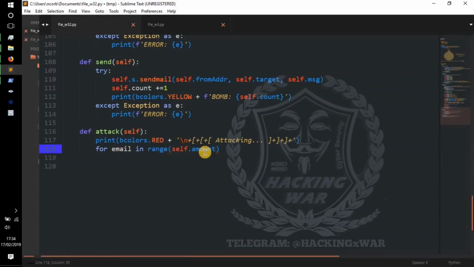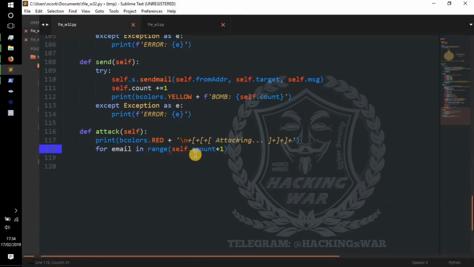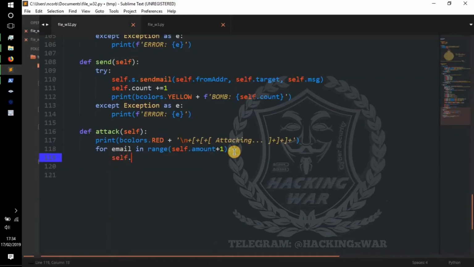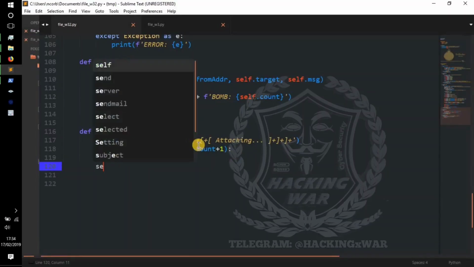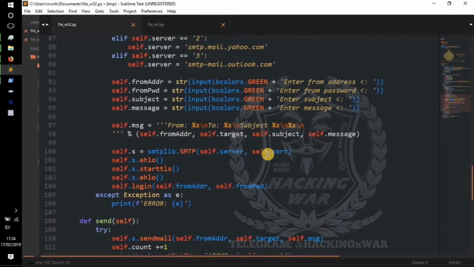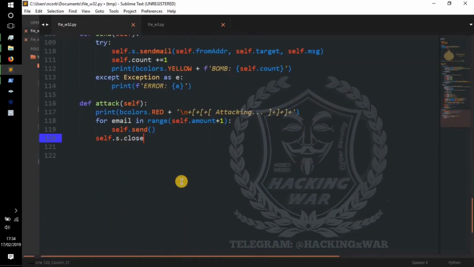We're going to send that amount of emails, so self.amount and then +1, because obviously range goes up to the amount. So if the amount was say 10, it'd be 1, 2, 3, 4, 5, 6, 7, 8, 9. So we're just going to do a +1 to make sure that we get the right amount. And then obviously we're going to do self.send, and then once all the emails are done, we're going to do self.s, which is referring to the server, the email, and then we're going to close. So close, we're closing the email. We've logged in, we've sent all the emails, then we're going to close.